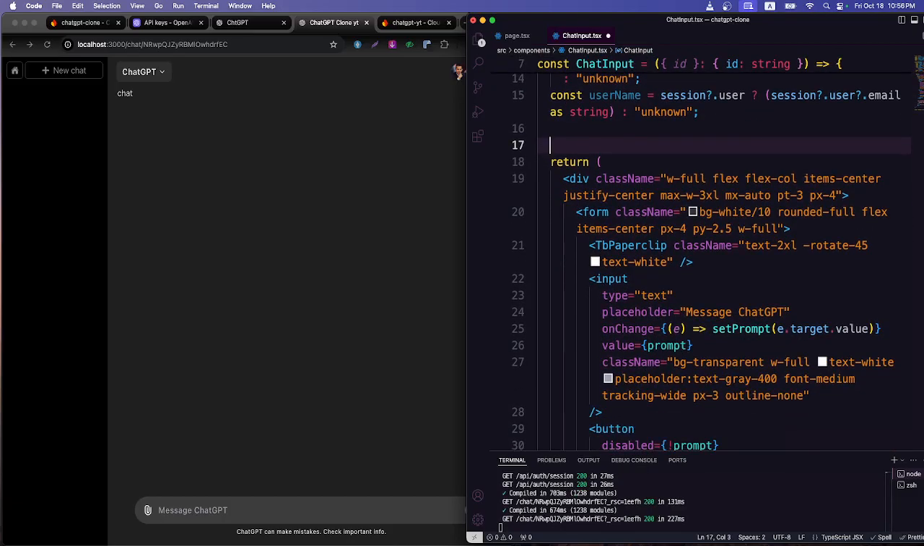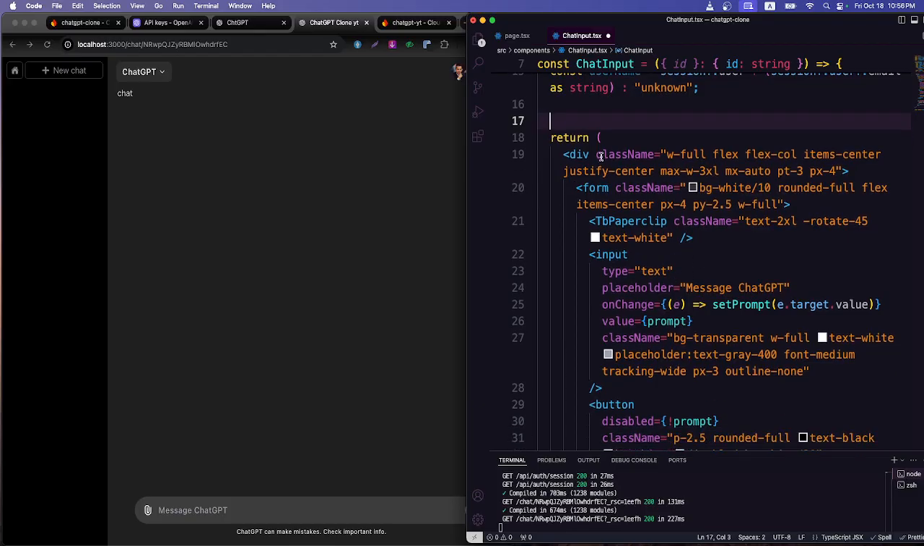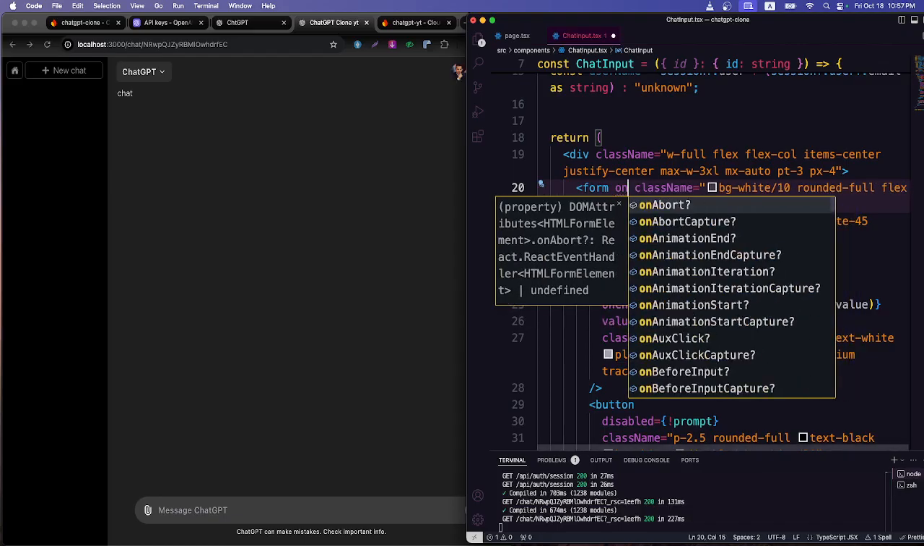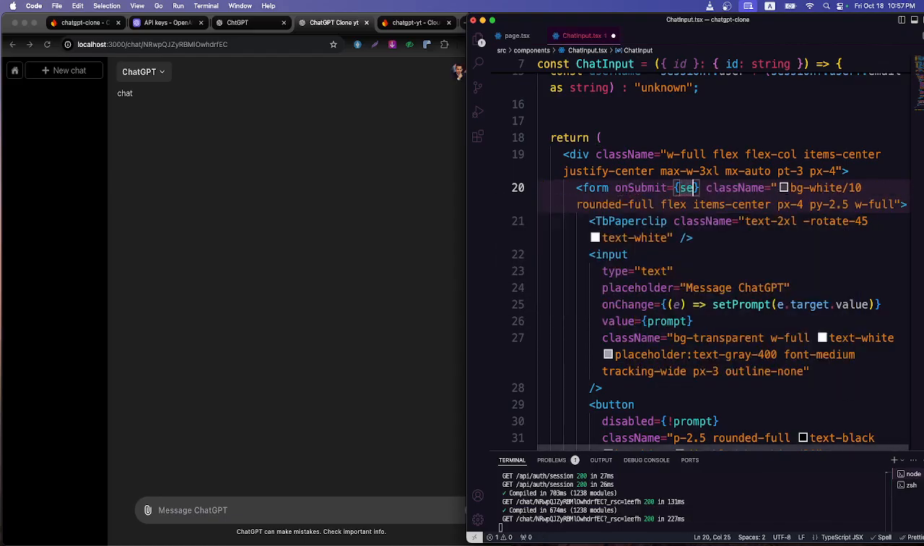So right now we will make one function here which is going to grab everything in the instances. So onSubmit, it should be sendMessage.